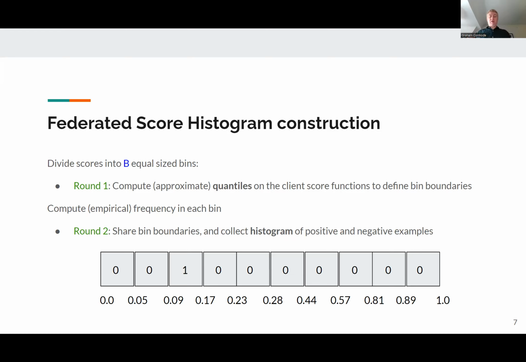So in the picture below, in the first round, we've learned this set of quantiles of the score function. In this case, maybe let's say it's the positive score function at 0.05, 0.09, and so on. In the second round, we go out to clients and ask them to materialize their data within this score function. So in this case, we have a client, maybe that client's score value is 0.1, so they place a 1 there for their example, and this gets aggregated, so across all the clients, we end up building the full score function.